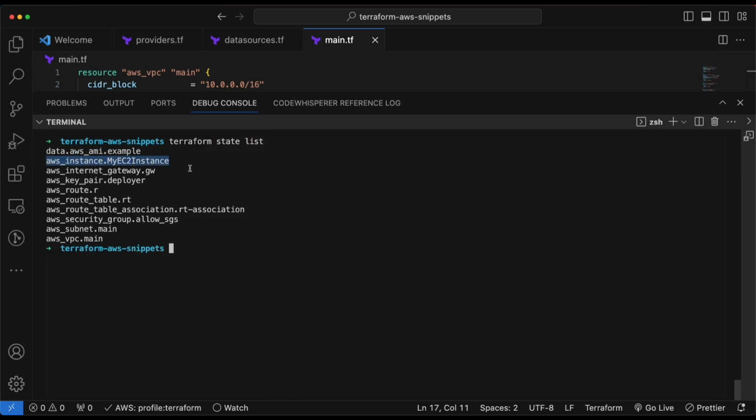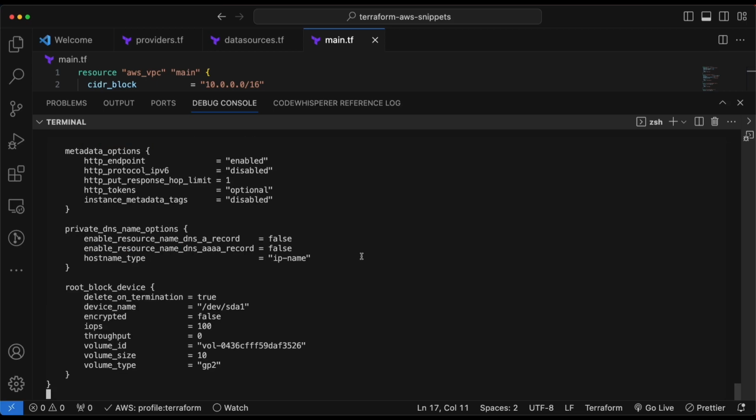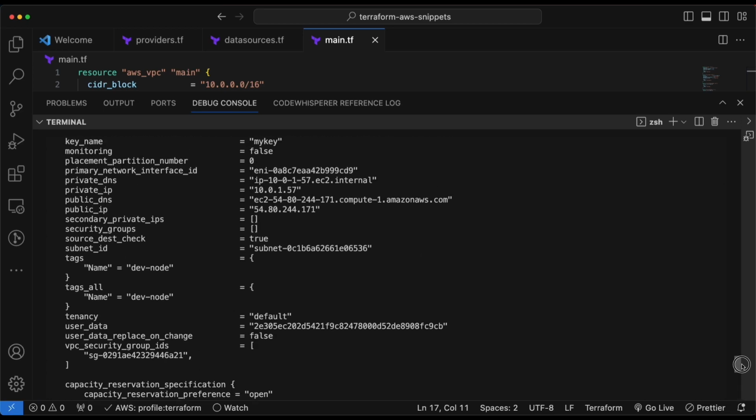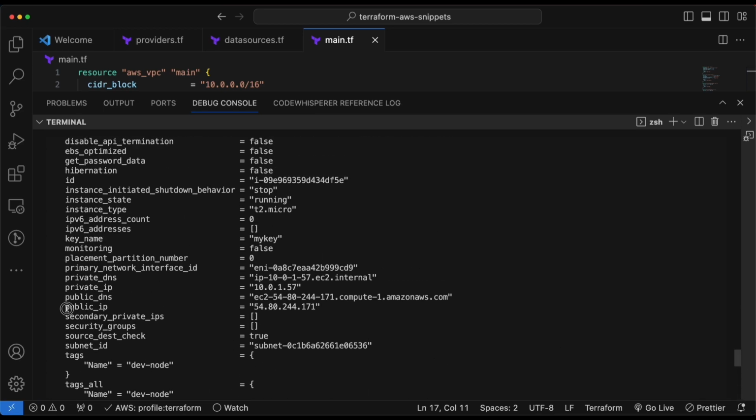Now if you type Terraform state list, let's look at the EC2 instance again. Copy that, Terraform state show, and then AWS instance dot my EC2 instance. Now we should be able to see the public IP, at least I'm guessing. So if I scroll up, yeah, there you go. There's the public IP, and this is what I was trying to look for.